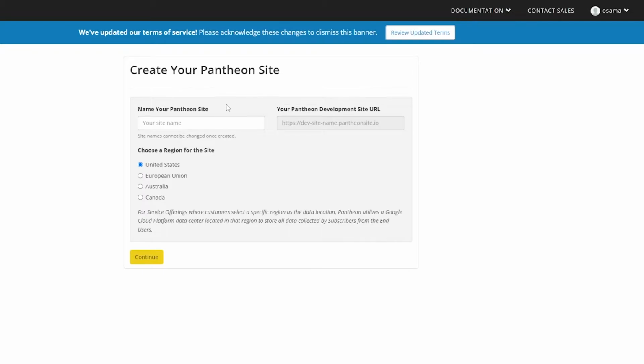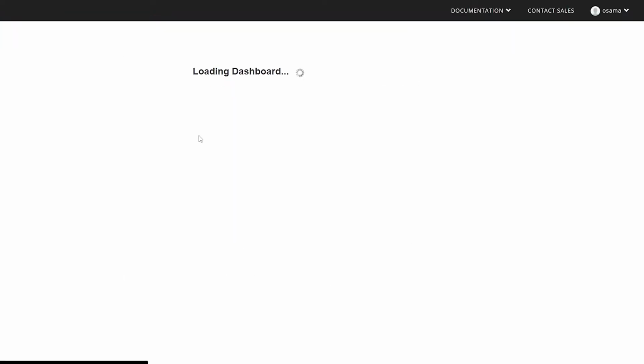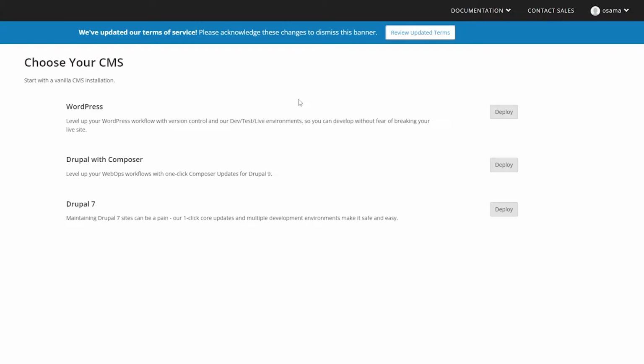Wait a couple of seconds for the dashboard to load up. And once it's loaded up, you can go ahead and enter in the name of your website, choose a region for the website, and click on continue. Click on continue. Wait a couple of seconds because it's setting things up. So it's going to load up any second now. Okay, here we go. It's loading up the dashboard for our new website.